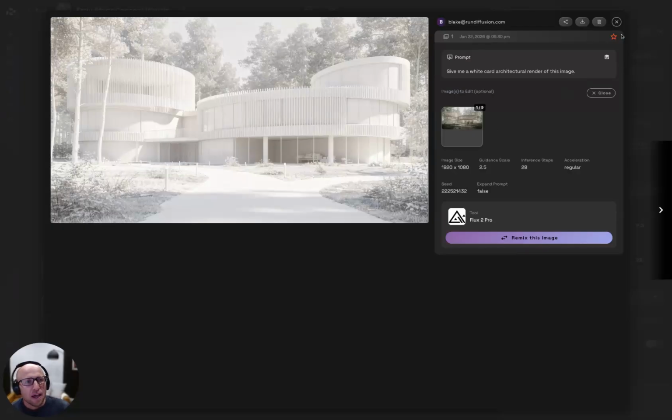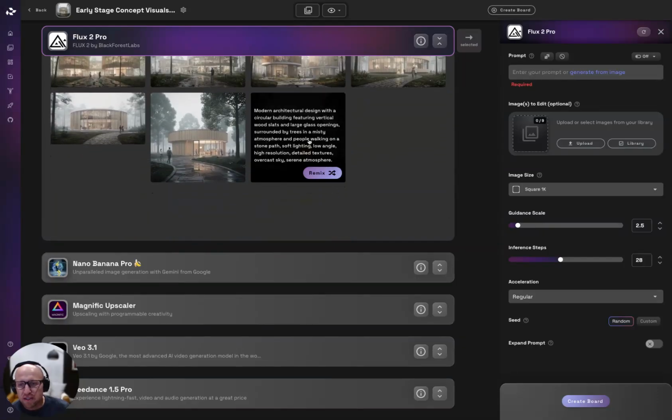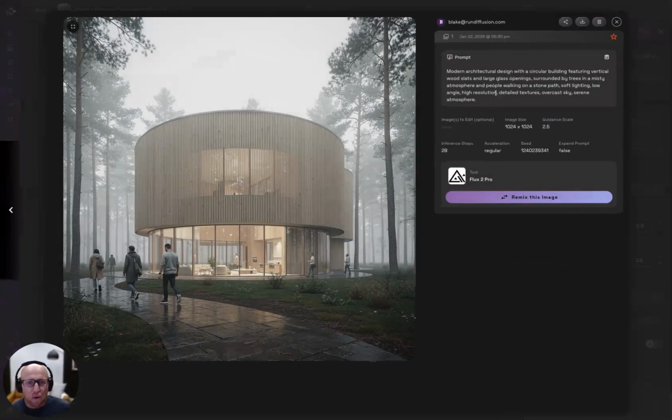But going through the iterations, this is where I started. So I started with this prompt. It's a little bit more structured, and it generated this image in just a square. And I wanted to get a bunch of different variations of this wood slatted facade feel to this building that I was kind of going for.